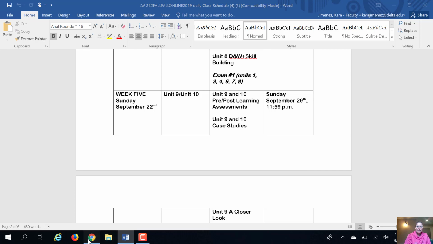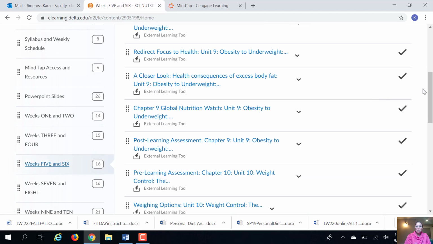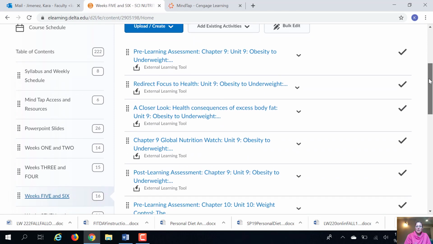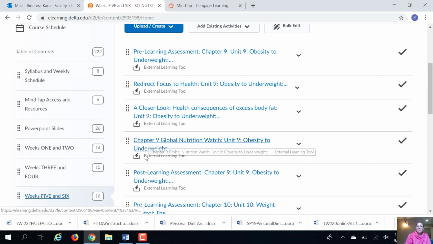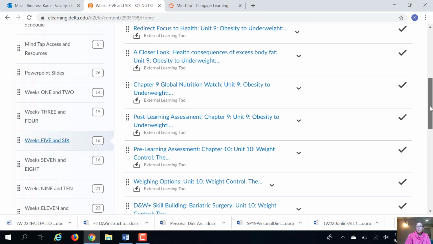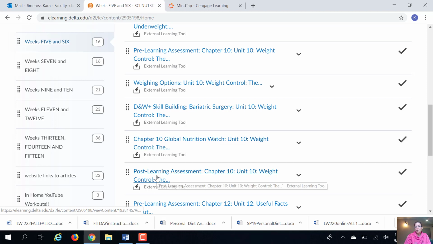But for week 5, as far as your MindTap assessments, if you go to the week 5 and week 6 module, you'll see that for chapter 9, you've got a pre-assessment, you have your case study, you have a closer look assignment for that chapter, you have the global watch, and then the post-learning assessment. And then for chapter 10, you also have a pre-learning assessment, you have your case study, you have your diet and wellness and skill building activity for chapter 10, and then you also have a global nutrition watch along with your post-learning assessments.